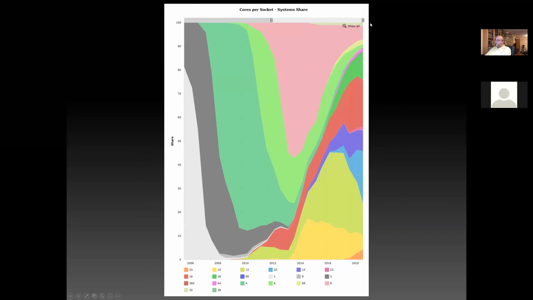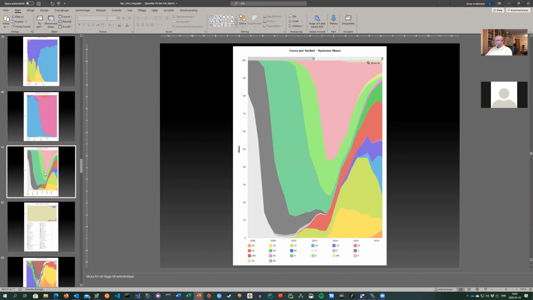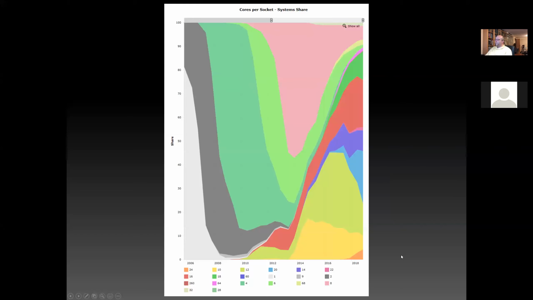Oh, yeah, this is the number of cores per socket. So this is the number of cores you have in your processor.